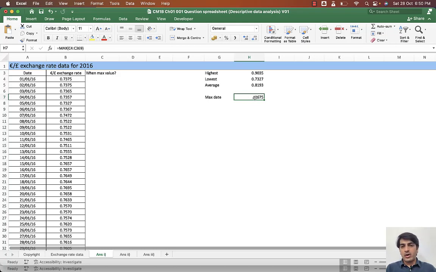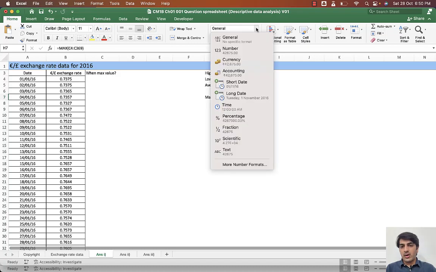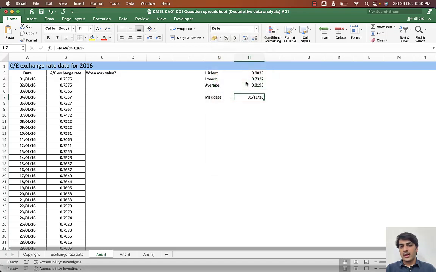If I want to convert this to a date, all I can do is go to the number format, press the down arrow and select short date. When I do that, it converts that number to a date. So whenever you face this issue in Excel where you see a number where you were expecting a date, it is very likely it has something to do with the formatting. So just go and change the formatting over here.